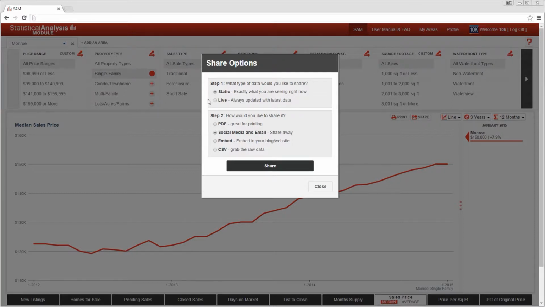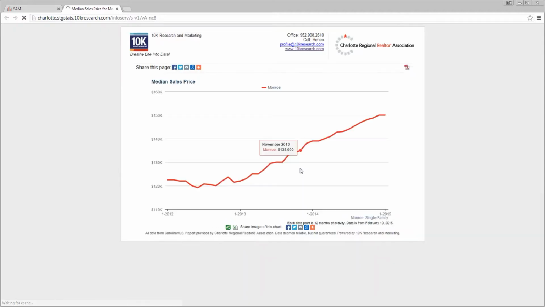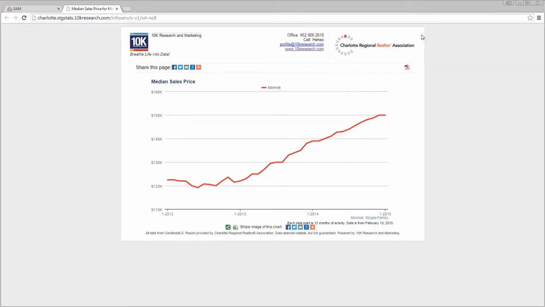Let's look at a shared page of live data with social media and email. After you hit Share, a URL is displayed that can be viewed in a new window. Note how data values are displayed on the line chart. Values will change with time because this is live data. The information supplied in your profile is displayed at the top along with the provider of the service. You can share the chart by pasting the URL into an email or social media tool, or you can use the internal share options.